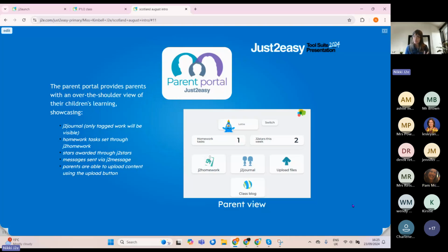So you can choose whether you want to allow parent messaging back. So there is that functionality. You can have it as a 2-way discussion. And that is using J2 Message. And parents are able to upload content using that upload button as well. So that's what the parent portal looks like for the parents.